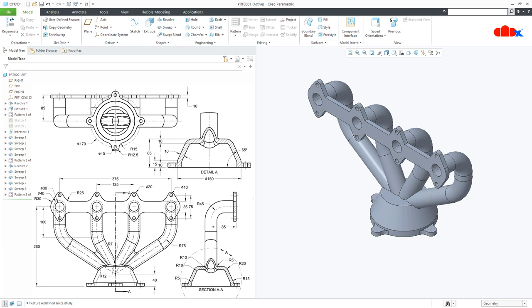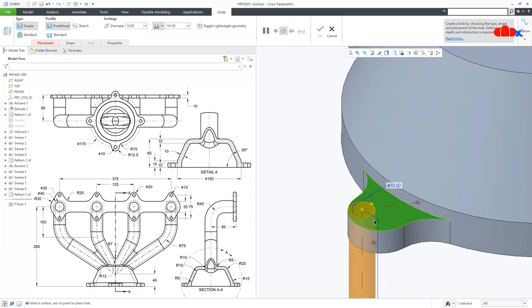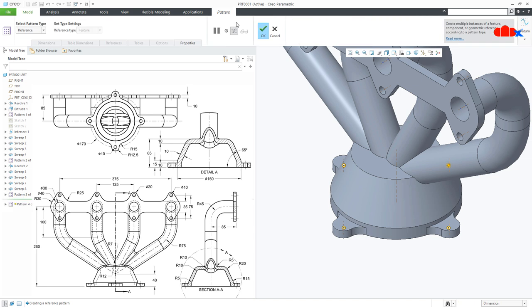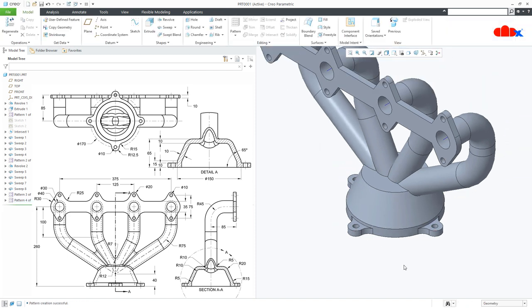Now the next feature is this hole. So once again go to hole, select this face, hold the control key and select the center axis. Dia is 10, depth is 2 next. Say OK. Now go for pattern and this time it will automatically select the reference point because these features are already patterned. So based on this pattern, it is selecting the point. Now just say OK and it's done.